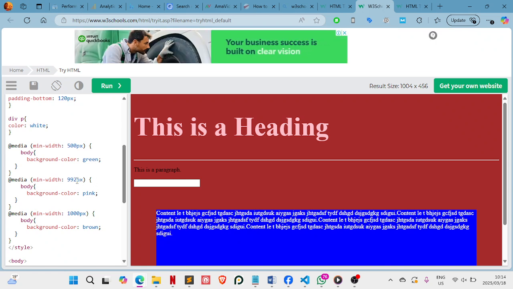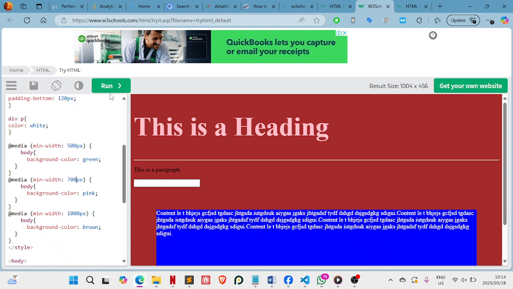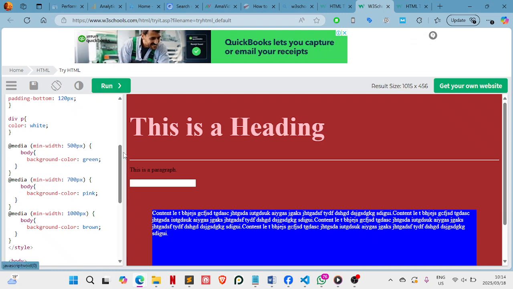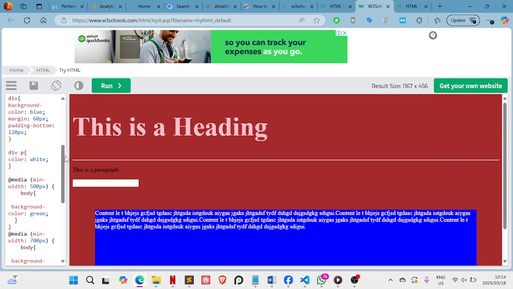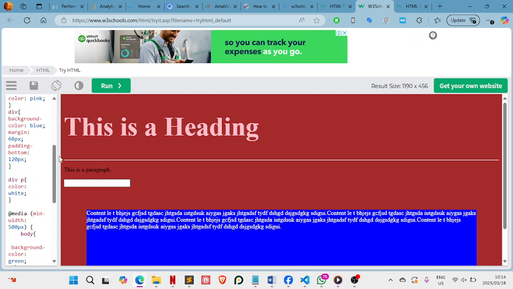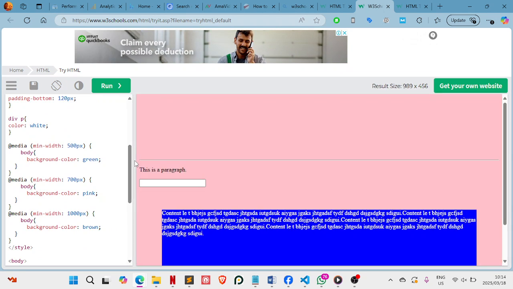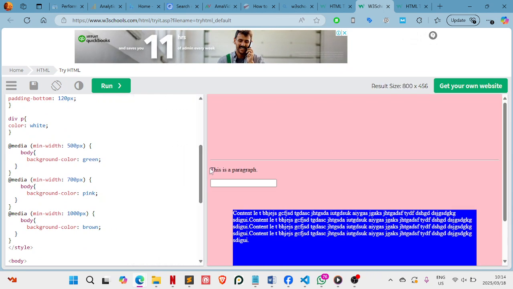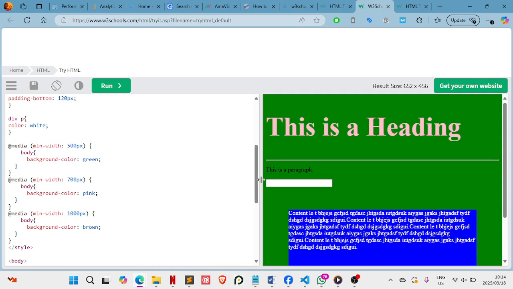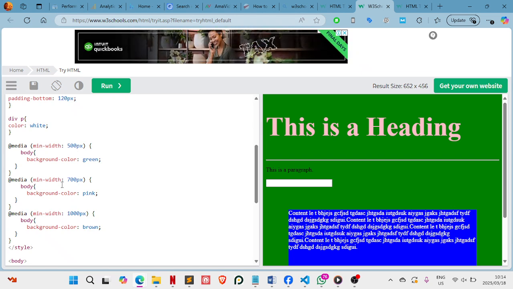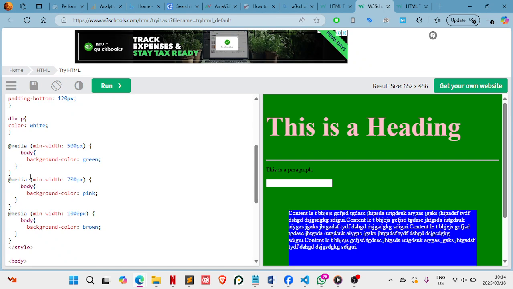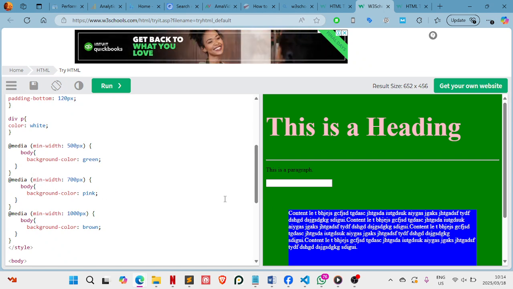So let me take this one to 700 for example. 700, let's say run. I see. So now brown: when the screen is too big, the background color is brown, but when it's medium, it will be pink, and when it's too small, it will be green. So this is how you do the arrangements when it comes to CSS.